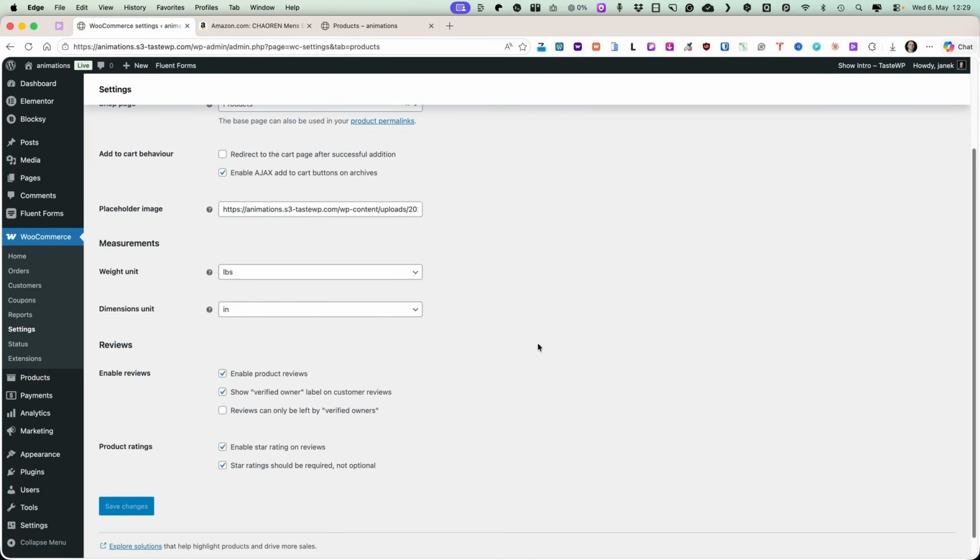But if you would like to avoid your shop being overflooded with spam reviews, then enable reviews can only be left by verified owners. If you do that, then you'll skip the fake reviews and spam and you'll lock it down to verified customers only. So let's save it and let's move on.